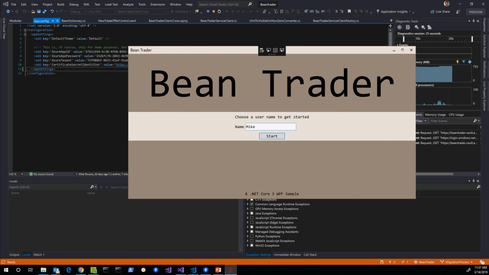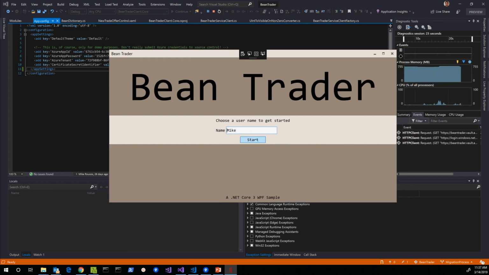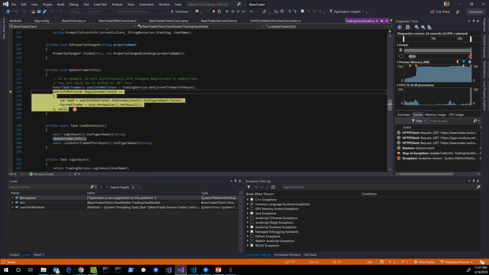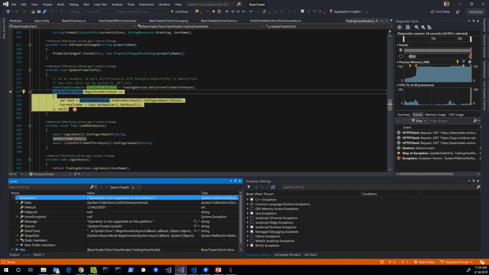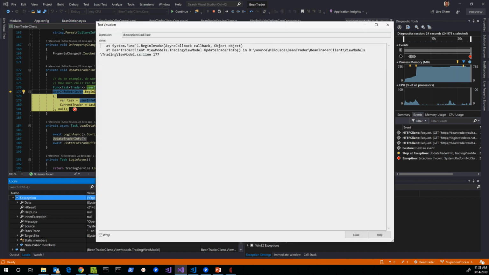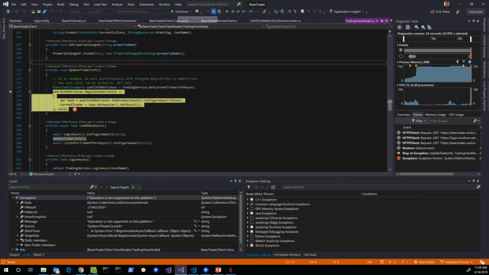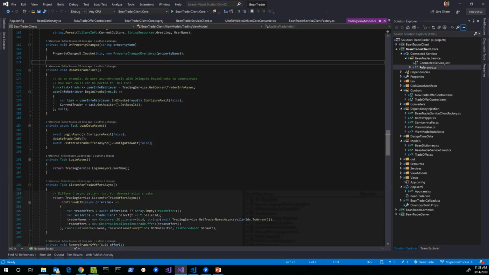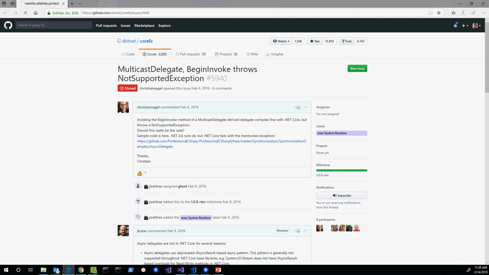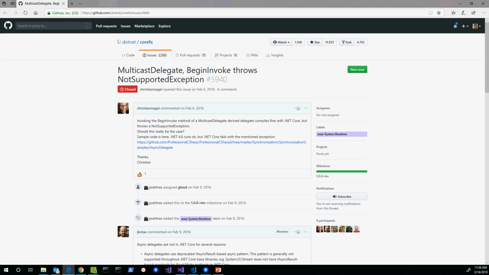Anyhow, we have hit F5 and our app has launched. This is good. Let's go ahead and log in. Another exception. Operation is not supported on this platform. So we can take a look at the stack trace here. Function of BeginInvoke. Well, it turns out that Delegate.BeginInvoke and EndInvoke are not supported on .NET Core. There's a good discussion about why this is out on GitHub if you want to go read up on it. It's got lots of details. It's in the .NET CoreFX issue number 5940.